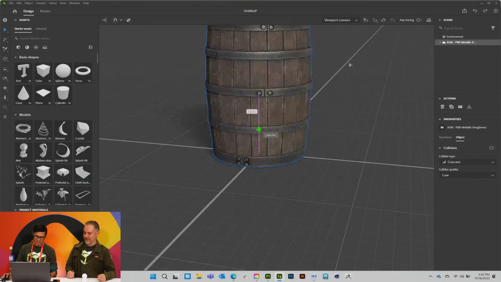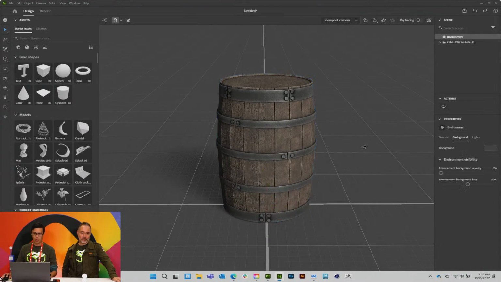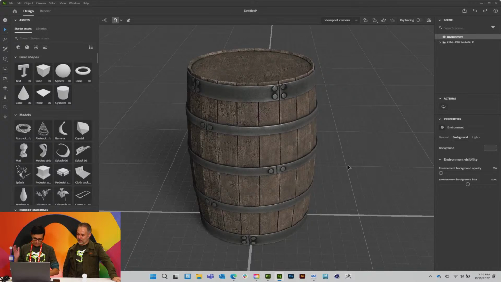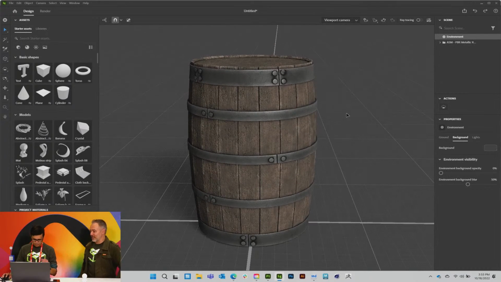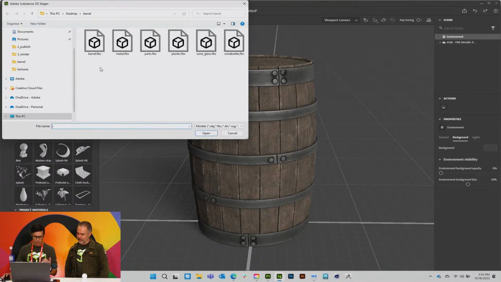Here's my barrel. I'm just scaling it up here. I didn't really do my scale correctly, but that'll work. All right, we have the barrel. Now, what else could we do? I think we can do a little bit more. Really quick, I'm going to import a 3D model. I'm going to grab this wine bottle.